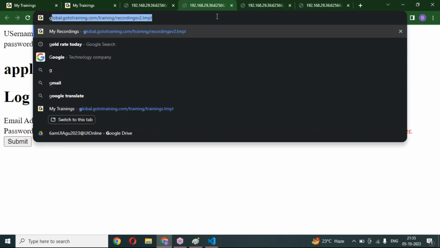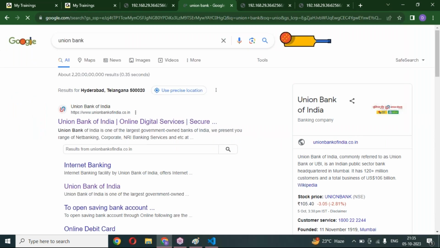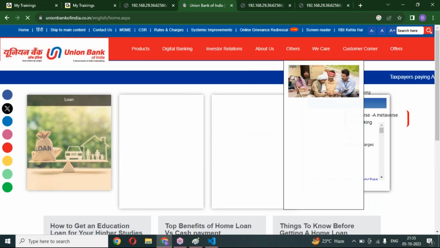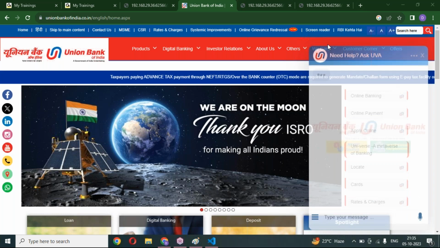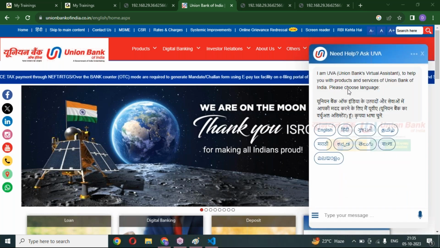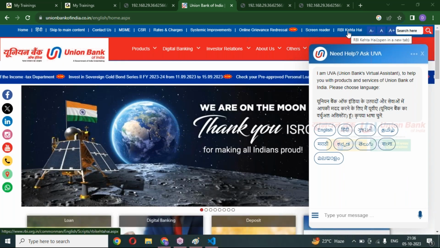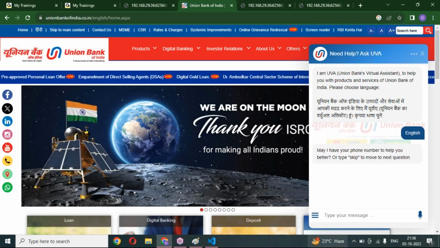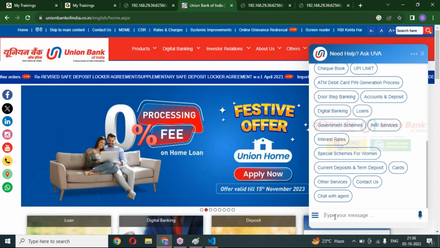Here, if you check, Union Bank of India is one site. You can find it here. That application will be like this. See, this is one application. If you search for any login, it will redirect. But see here, this is one chatting application. The chatting application is the best example for asynchronous.